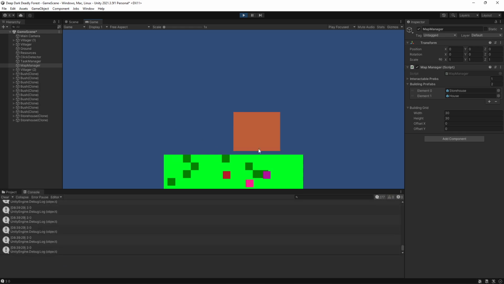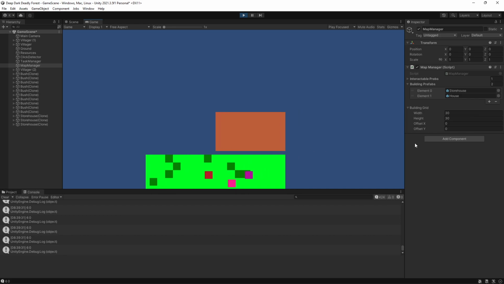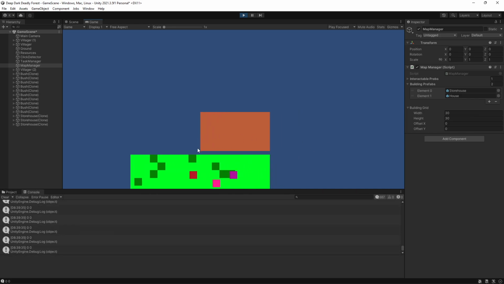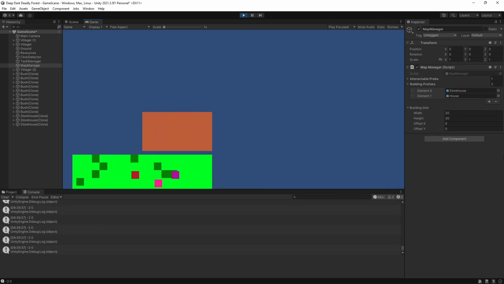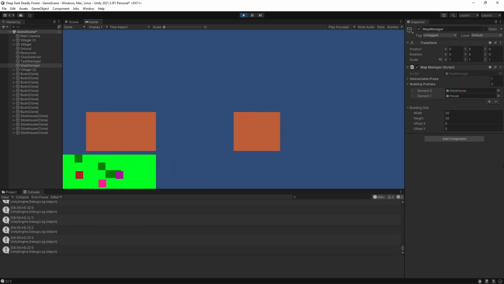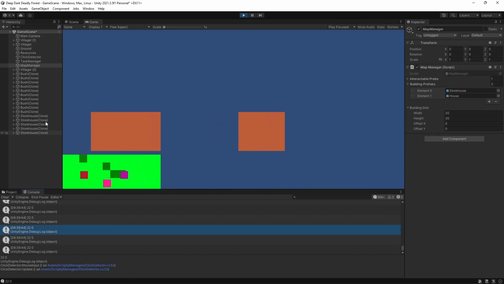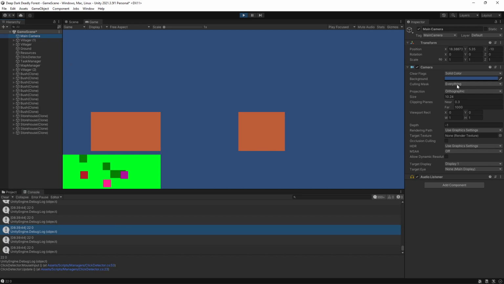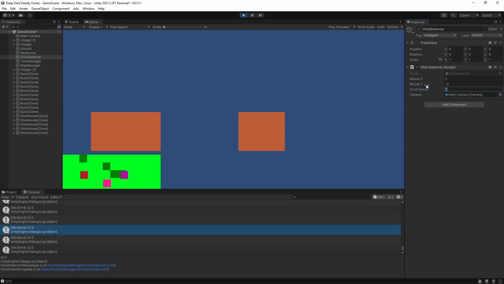Okay, 0, 0, 3. If I click here, I don't get an error. I'm not getting errors. Let me go further down this way. Okay, we got that. Let's go to the camera. Actually, it's the click detector. Change the speed. Change to 10. See if that's a little bit better. Yeah.